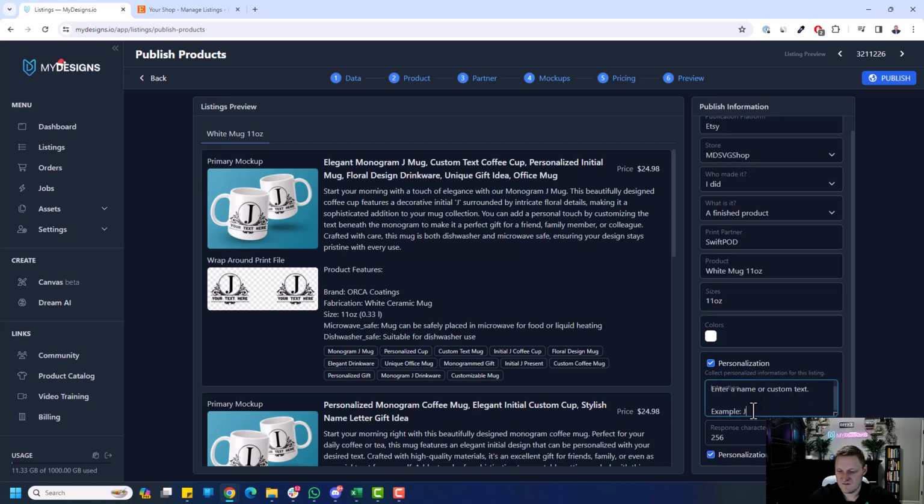Example, let's just go Jake. That'll work. So of course you could go into more detail here, but this is what the customer will see on Etsy. It kind of gives them an example of where they're going to enter the text. So it says "your text here," obviously on the design, that's what you're going to replace when you personalize this product. But I'd also suggest checking "personalization is required."